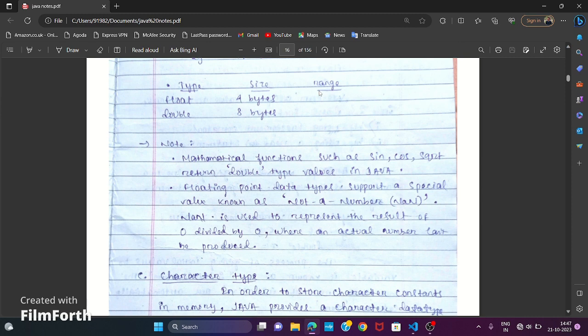Its range is approximately minus 3.4 times 10 to the power 38 to positive 3.4 times 10 to the power 38.